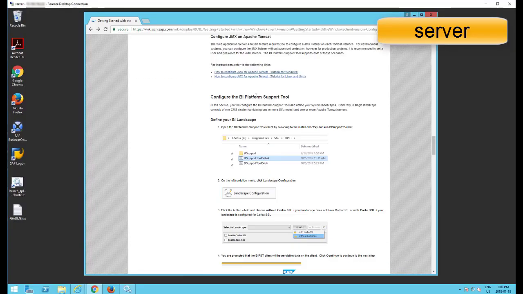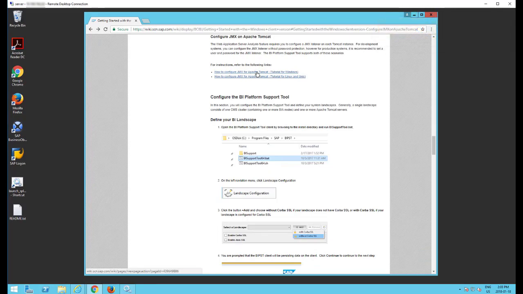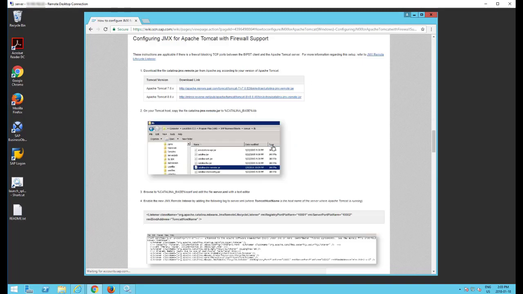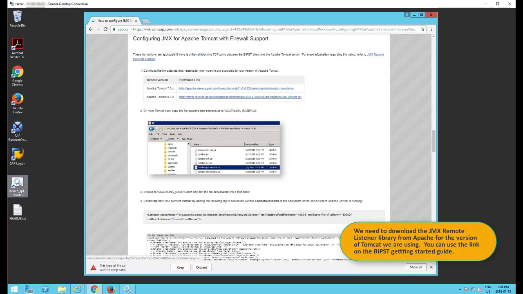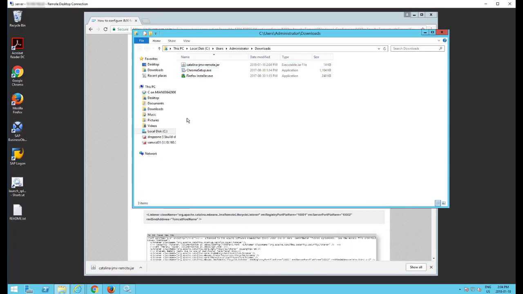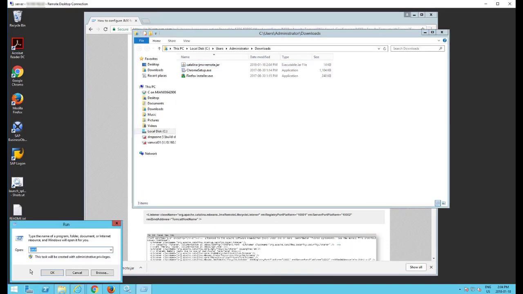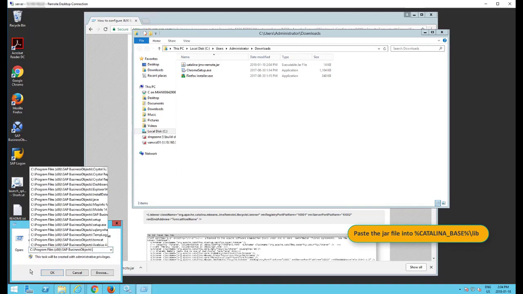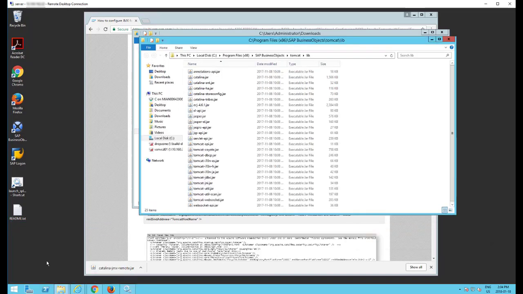If you go to the Getting Started guide, there's a tutorial on configuring Tomcat for JMX. Go to the With Firewall Support option. Here you can download a required library, the Remote JMX library. Let's download that to your server, and then we're going to paste it into the tomcat/lib directory.